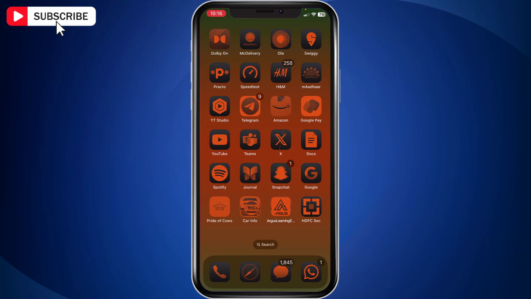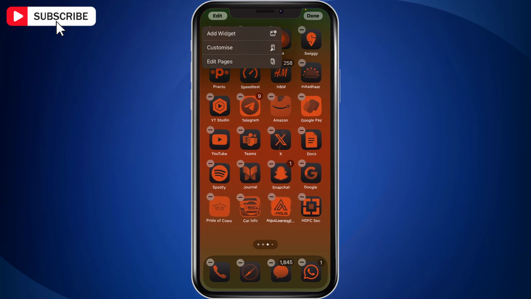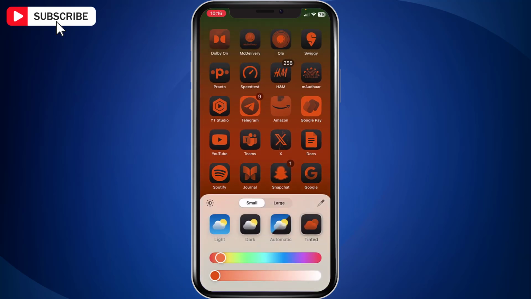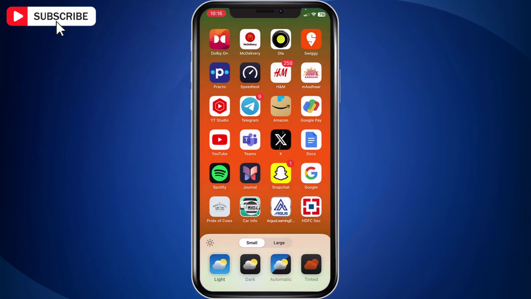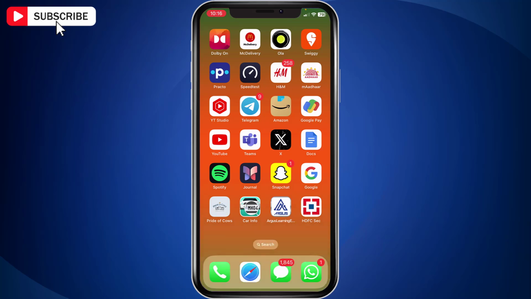Now if you want to revert back to the original app icon colors, then again long press on the empty area on the screen, tap on Edit, tap Customize, and then tap on Light Mode. And this will change the app icon colors to original one. So that is how you can change tint and app icon colors on iOS 18.